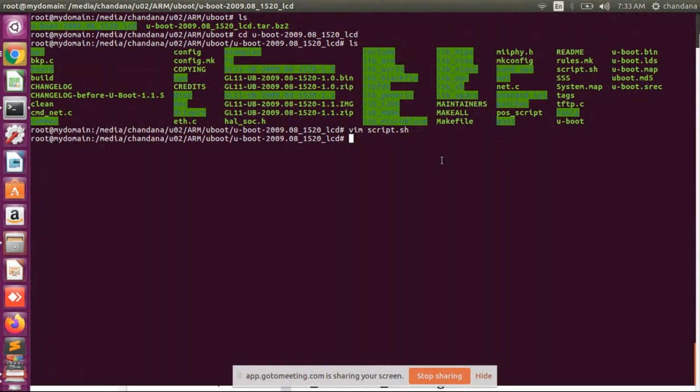How to load it I have shown in the first class, right? You have the load command, and you have to partition your SD card and load the image in that. So this is the uboot.bin file. This is the image file.